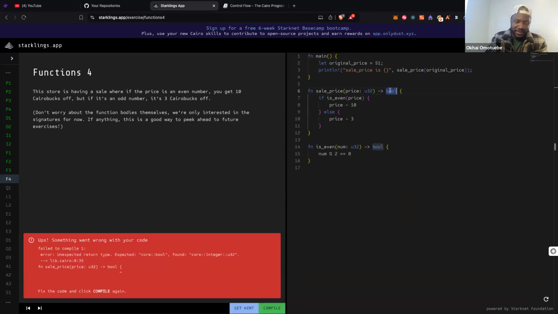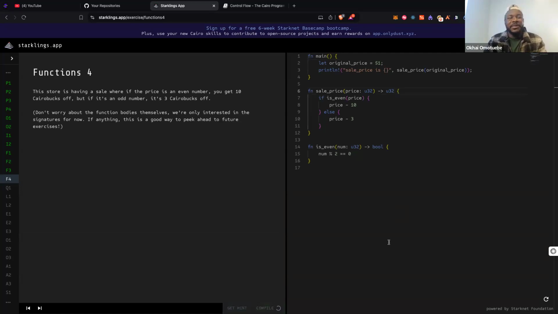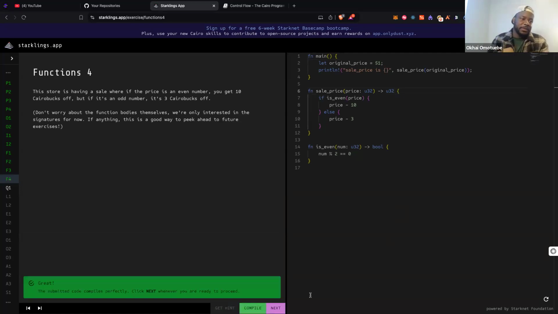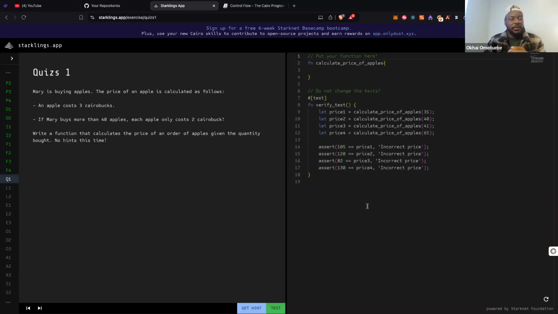Oh, it's not supposed to be a bool. It's supposed to be a U32. You should have told me the type too. Okay, it works. Okay, now this is us. We'd have to kind of do a quick quiz, yeah. Will someone attempt this or should I go for this one now?